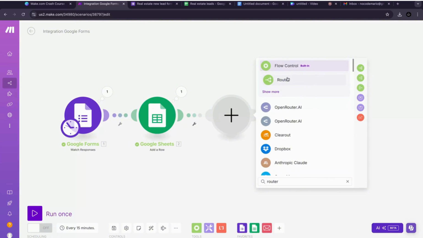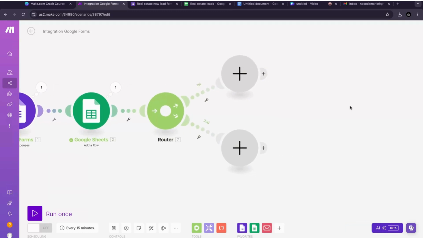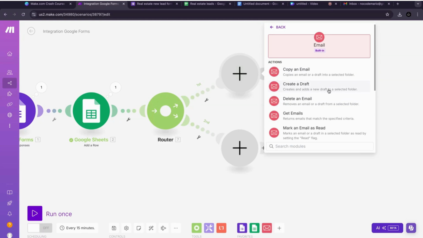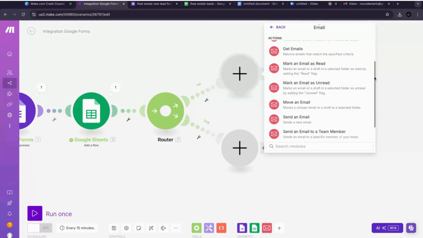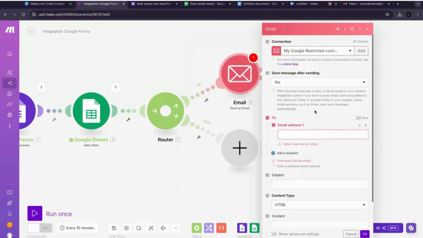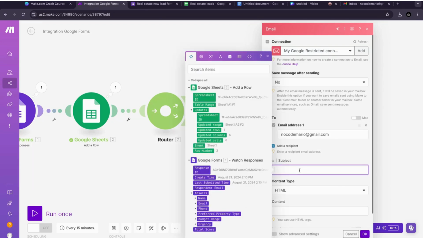Let's search for that. So what a router does, it allows you to separate data based on certain conditions. In both of these, we're going to send an email, but let's go ahead and connect the email. So the first one, let's select email, and what we want to do is send an email. Select that option. Make sure that your email account is connected. I'm going to have the notification sent to my email. And for the subject line, let's just say new hot prospect.